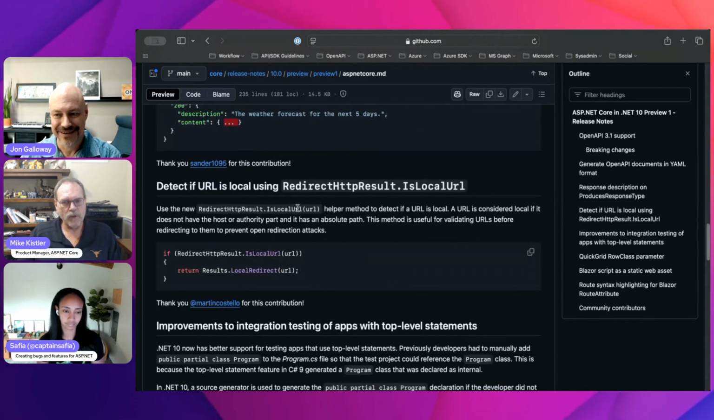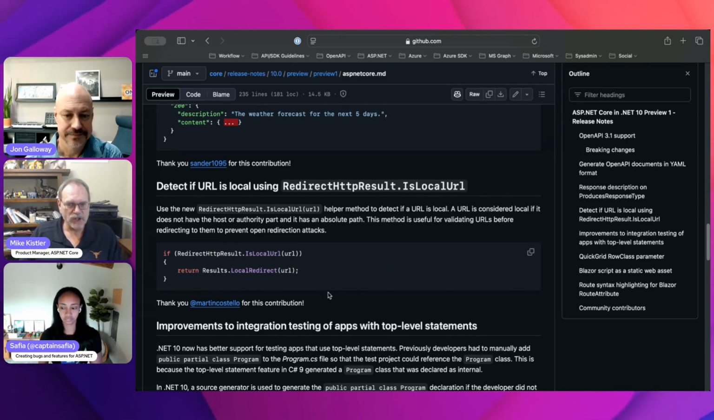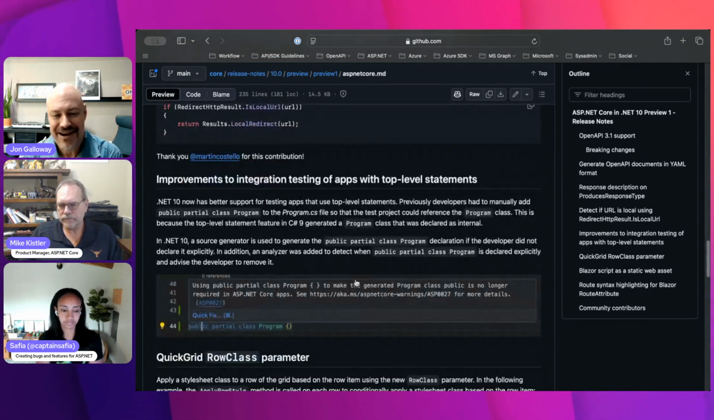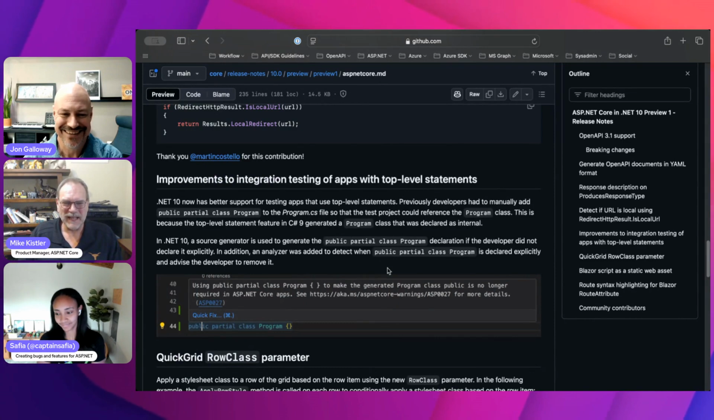There's a new feature that will take a URL and tell you if that URL is a local URL. And that's important to know because if you are doing redirects, you want to avoid doing redirects to absolute URLs because there are some security problems there. So we have this new Redirect HTTP IsLocalUrl, and that will tell you if it's local or not. And this was also a community contribution by Martin Costello, so thank you for that. Awesome. I've just noticed a lot of contributions from Martin Costello over the past couple of years. Indeed. Yeah. He's very active, and we are very thankful for that.